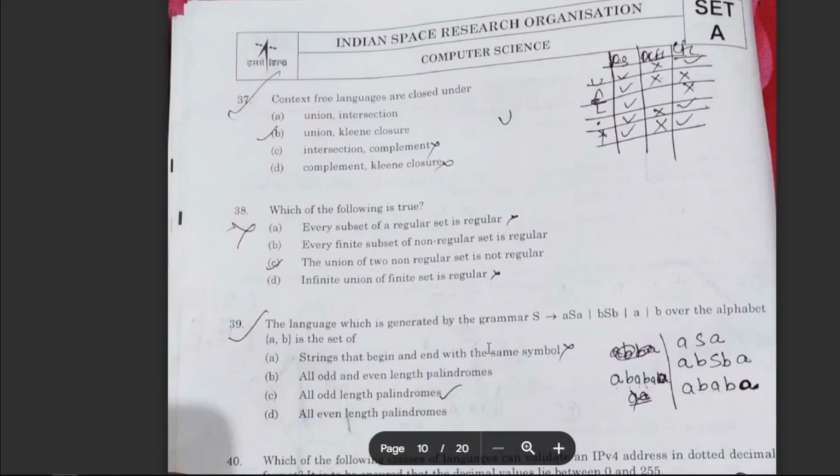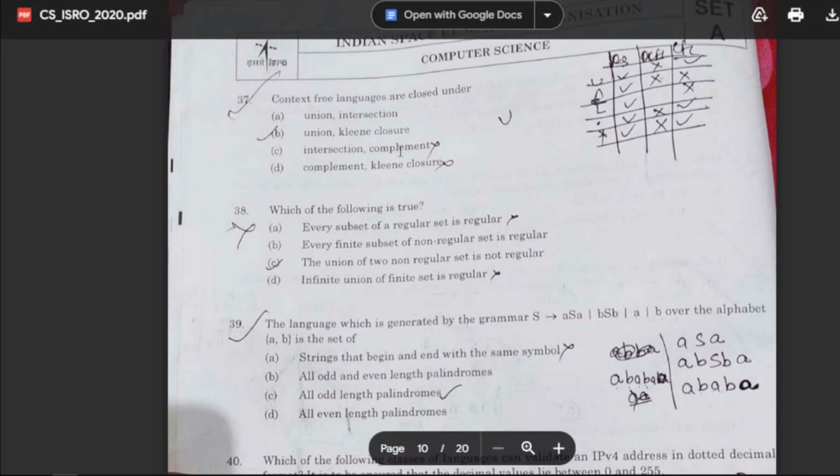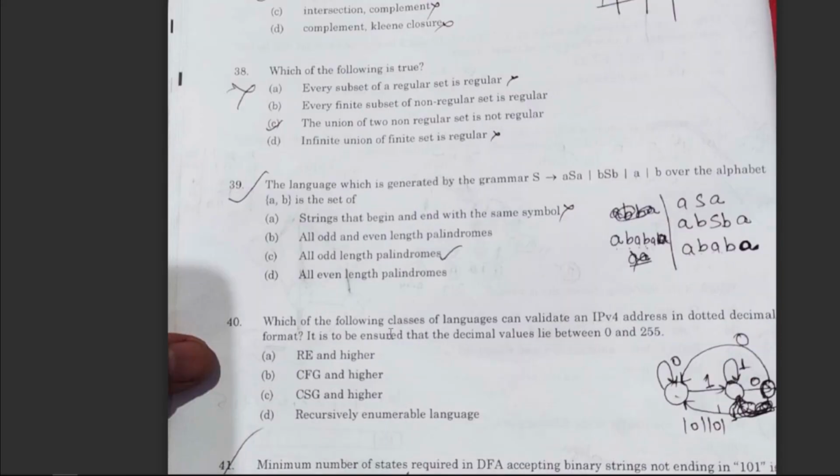Now 37 is, context-free languages are closed under what? For 37 our answer is B, that is context-free languages are closed under union and Kleene closure, right? Now question number 38 is, which of the following is true? For 38 our answer is B, that is every finite subset of a non-regular set is regular. Remember that every finite subset of a non-regular set is regular. So B will be the answer.